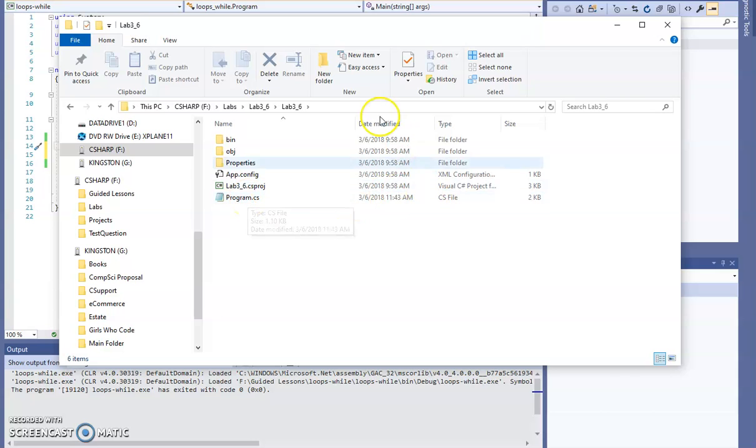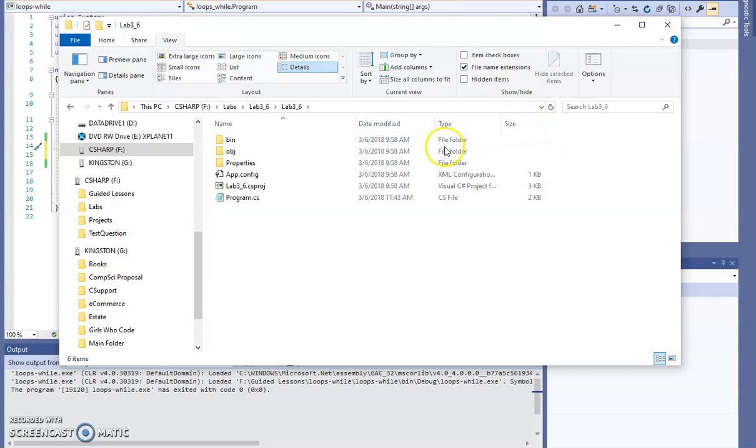Now if you are not seeing the .cs part, it might be because your file name extension is turned off. You just simply go up, click on the View tab, go over to here, look for these checkboxes. You'll see file name extensions. If it's off like this, just click it to turn it back on. You'll see the file name extensions. The file that I need is program.cs.